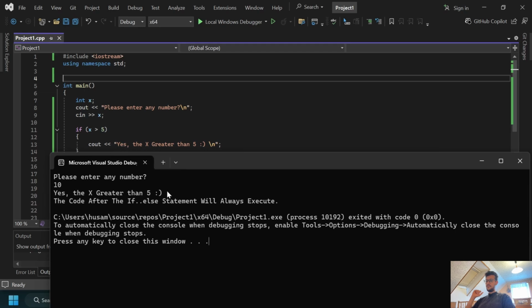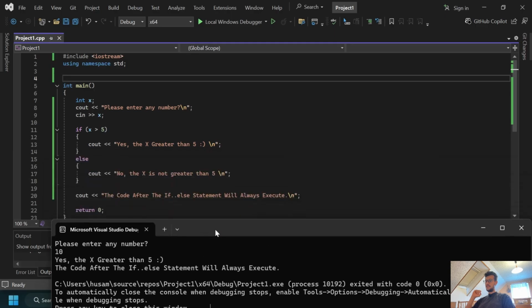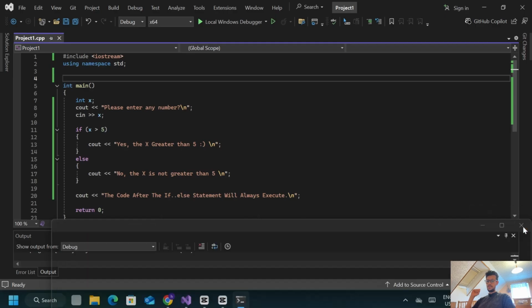Yes, x is greater than 5, with a smile, and the compiler after that ignored the else body. As you see here in the console screen, we don't have the string no, x is not greater than 5, because with an if else statement the compiler will execute one body, the if body or the else body. Since the expression is true, the compiler ignores the else body, and after that completes the rest of the code, which will always execute.